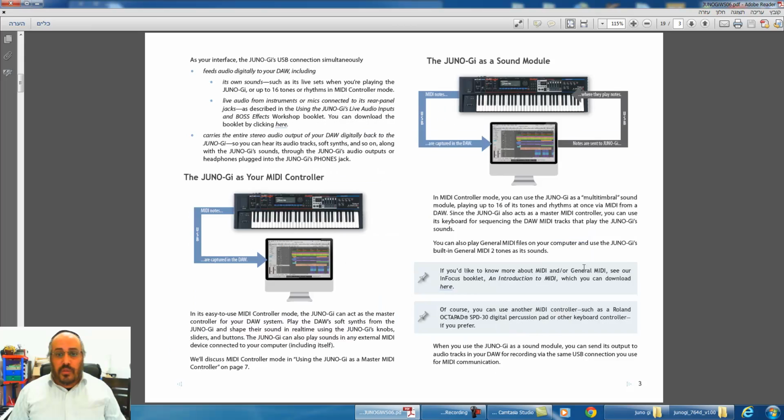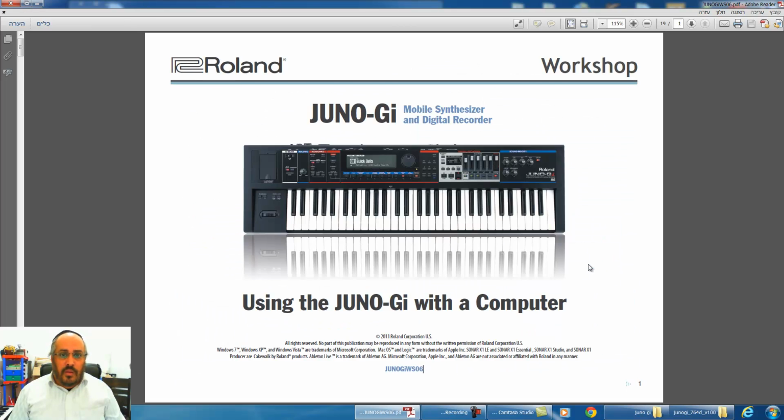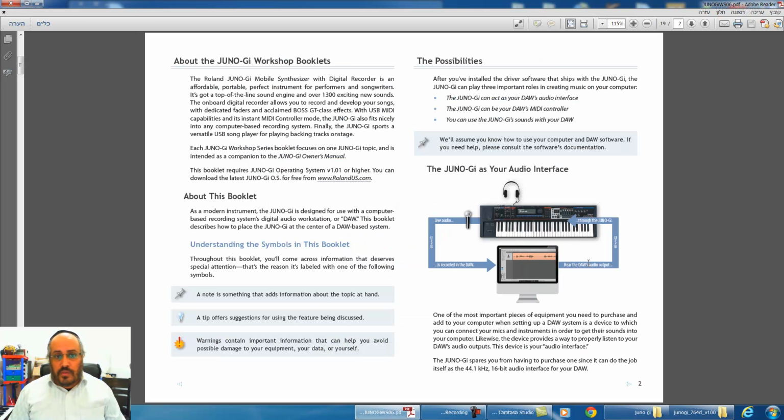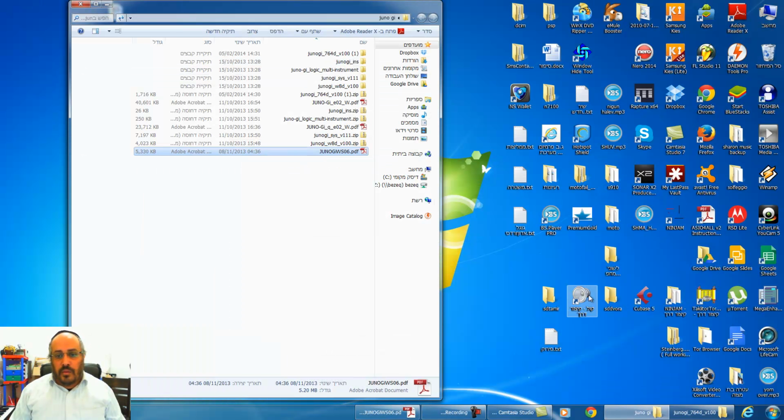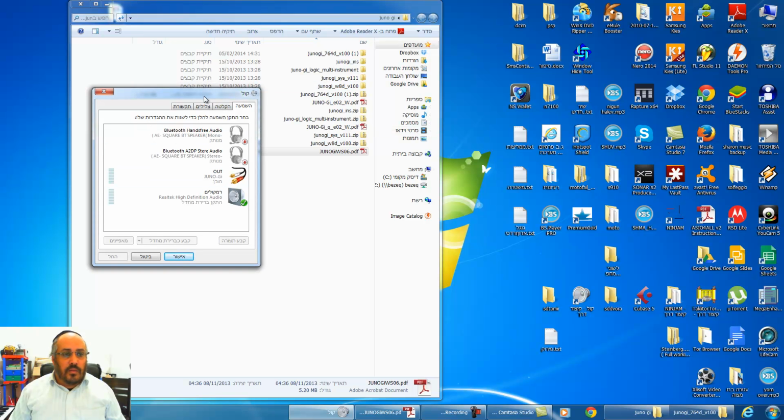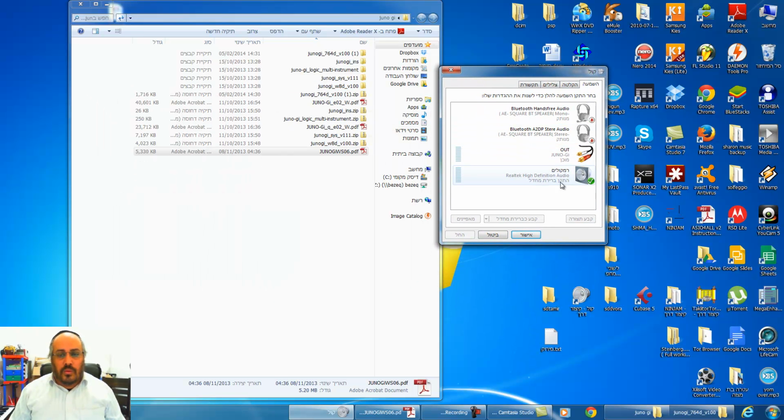This is the explanation about the JUNO-Gi. The JUNO-Gi has three uses with the computer. First of all, the JUNO-Gi is an audio interface. It means it's an audio card for your computer. As we saw before, let me show you again. If I go to the audio control, you can see the JUNO-Gi. The JUNO-Gi is one of my audio controls, a sound card. Okay, it has an out and in.